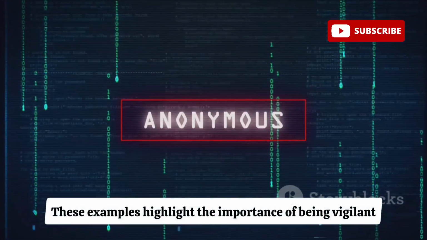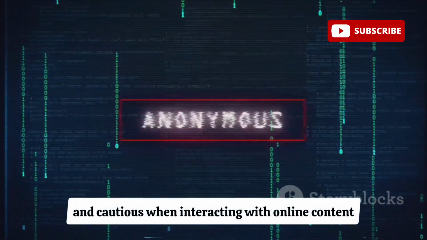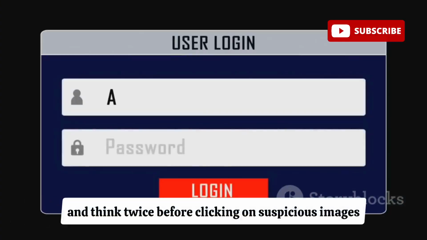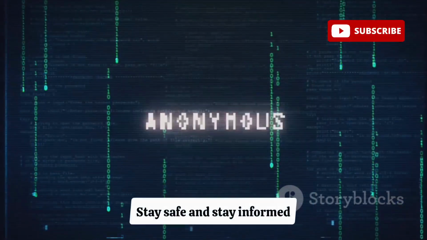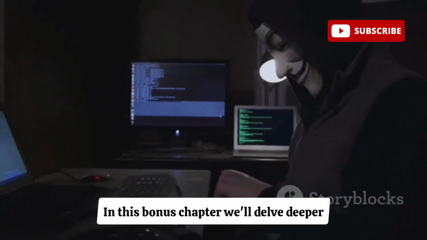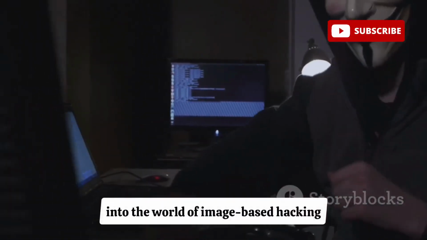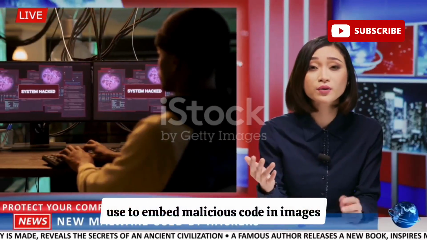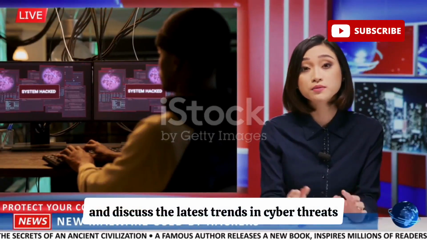These examples highlight the importance of being vigilant and cautious when interacting with online content. Always verify the source and think twice before clicking on suspicious images. Stay safe and stay informed. In this bonus chapter, we'll delve deeper into the world of image-based hacking. We'll explore advanced techniques hackers use to embed malicious code in images and discuss the latest trends in cyber threats.